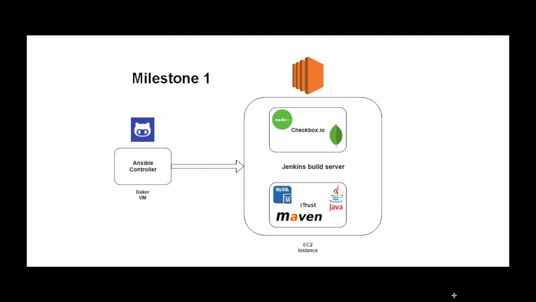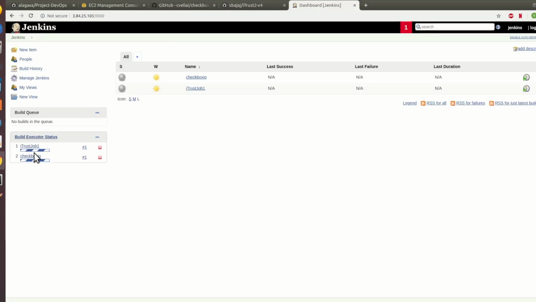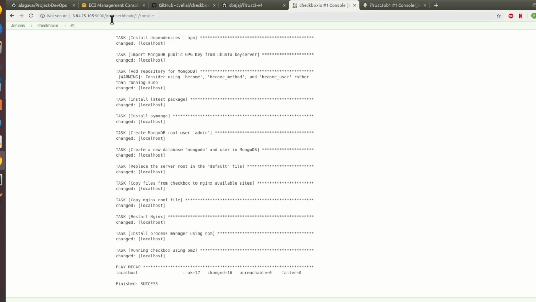This is milestone 1, and as you can see from the structure, this milestone demonstrates the use of continuous integration tools Jenkins and Ansible to automate the setup of a simple pipeline for the following two applications. One, Checkbox IO, and second, iTrust. As you can see, here are the final builds that we did, which was essentially done with just one click.